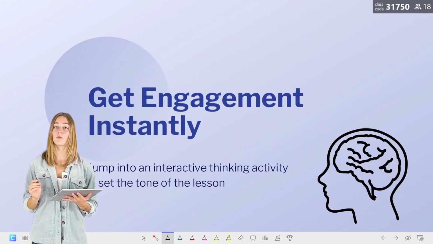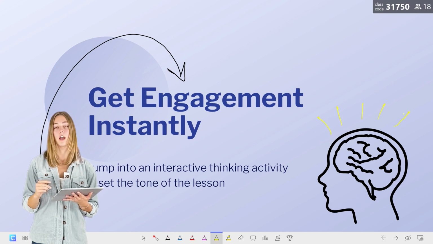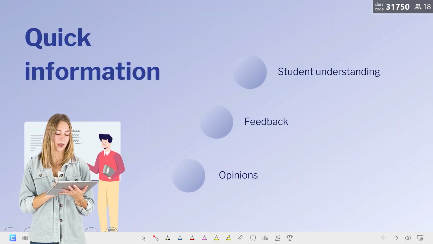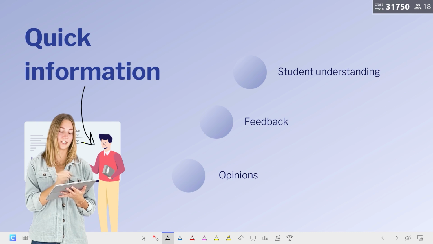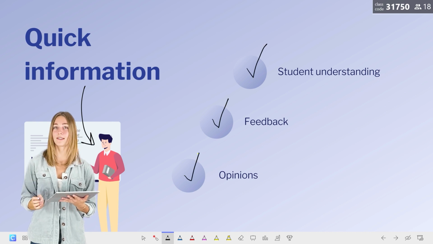First, word clouds are a great way to jump into an interactive thinking activity to get instant engagement from your students and set the tone for your whole lesson. Plus, they can help provide some quick information to the teachers, like student understanding, feedback, and some opinions.